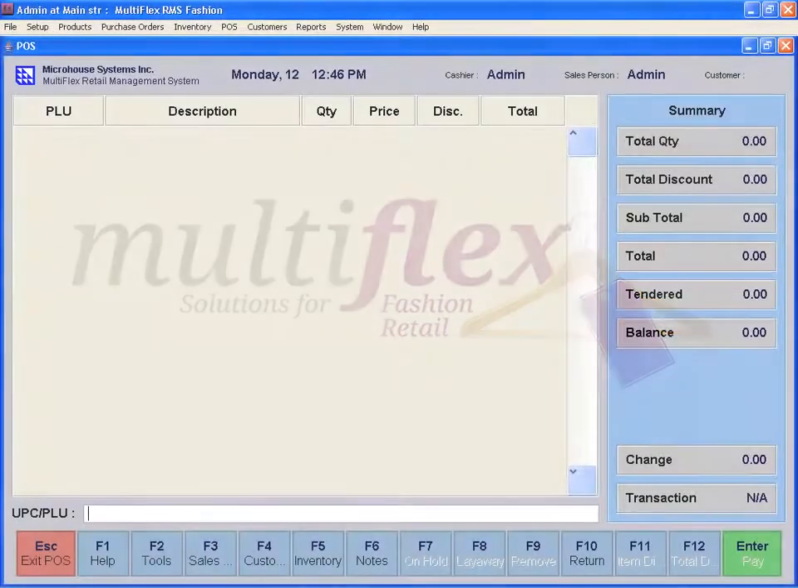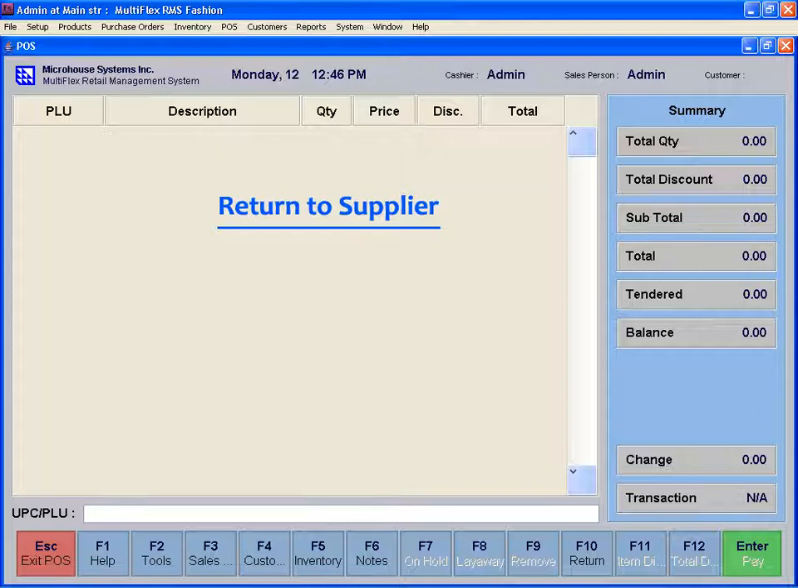Return to Supplier. With the Return to Supplier tool, you can manage supplier transactions efficiently. Simply enter the records for items that you have returned to suppliers and keep track of those returns. MultiFlex keeps track of credits received or replacements provided, at what time and for how much.